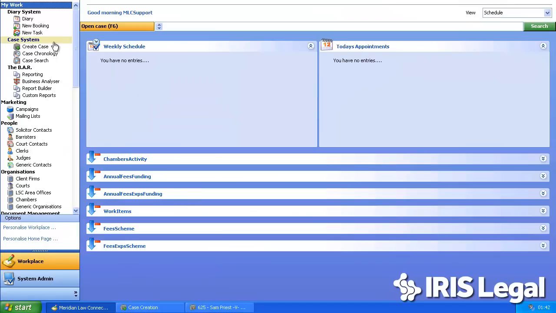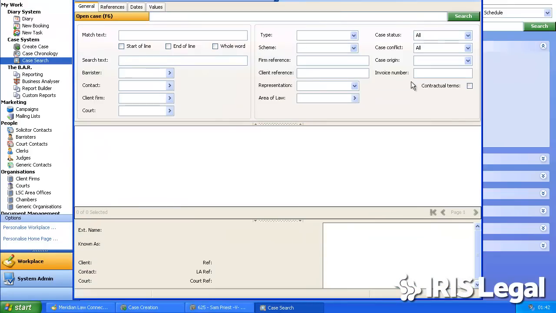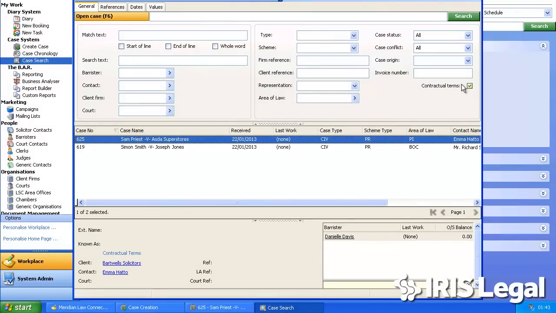There is now an enhancement to the case search screen. A new contractual terms tick box has been introduced. Once I tick that box and do my case search, it will only return the search results of cases which have been indicated as contracting cases.